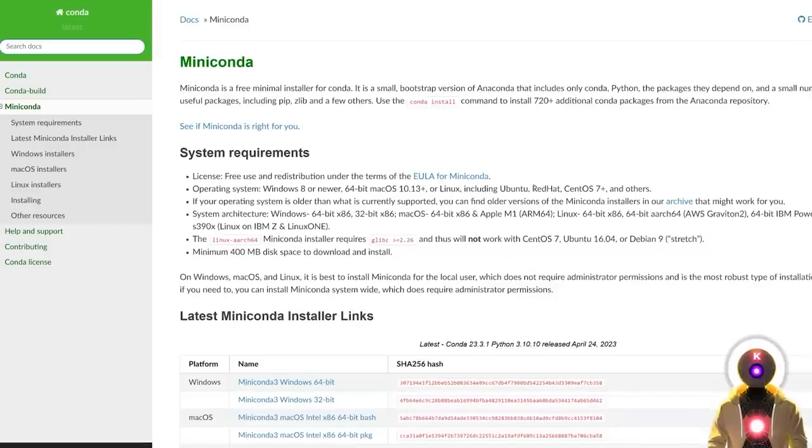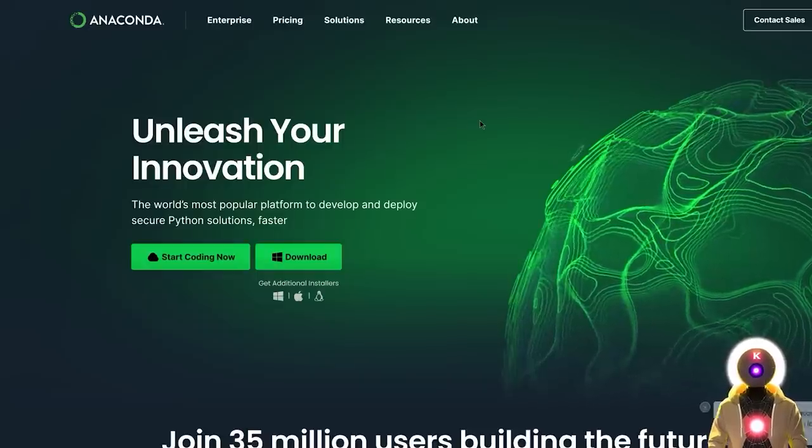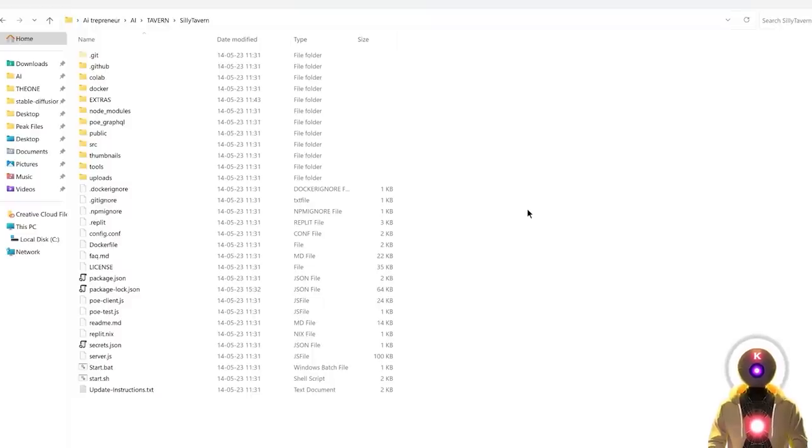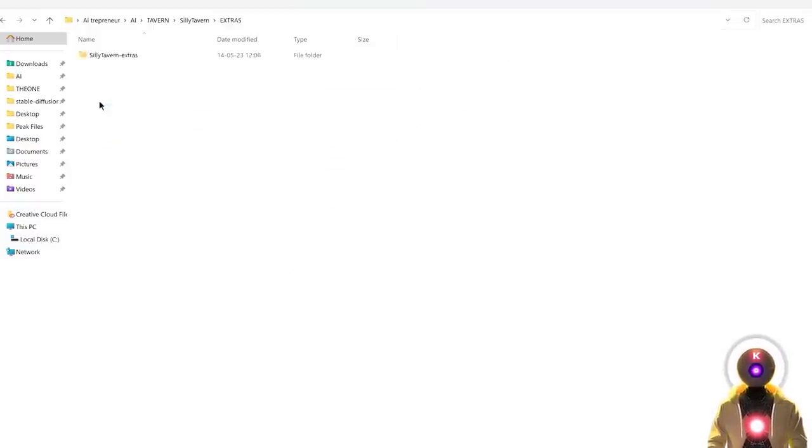And first, you're gonna need to install Miniconda or Anaconda. It's the same. It's really up to you. Just click on the Windows 64-bit version and then install it. And then what I advise you to do is that inside your SillyTavern folder, you're gonna create a new folder, then you're gonna call it extras, then you're gonna go inside, then you're gonna select and copy this entire folder path.